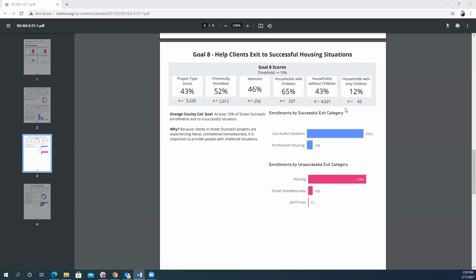And do you happen to know the underlying data? Are all of these households with only children coming from one program, or are they kind of spread out amongst programs and agencies? I would have to go back and look at the specifics, but my guess is it's spread out. Yeah, I got nothing.